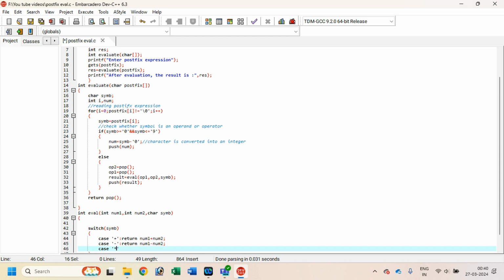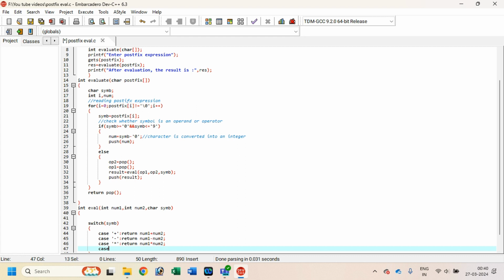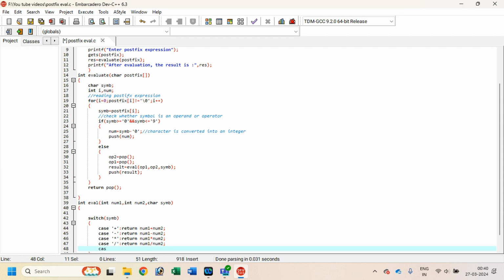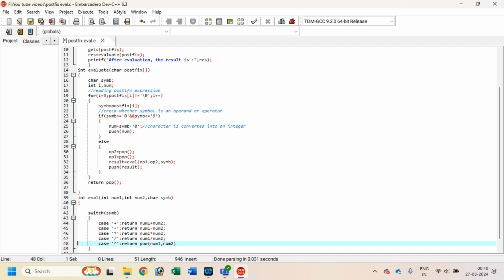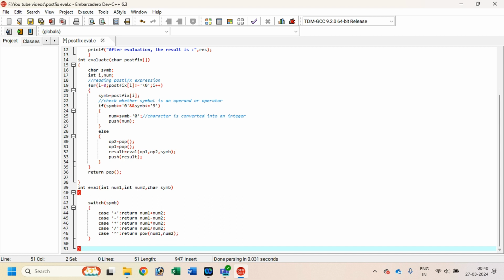Next, multiplication: return number 1 star number 2. Similarly, division: return number 1 by number 2. Like that, you can apply any number of operators here. Suppose power, then return power of number 1 comma number 2. That's it. And finally put a semicolon here. The switch is closed, and the eval function is closed.